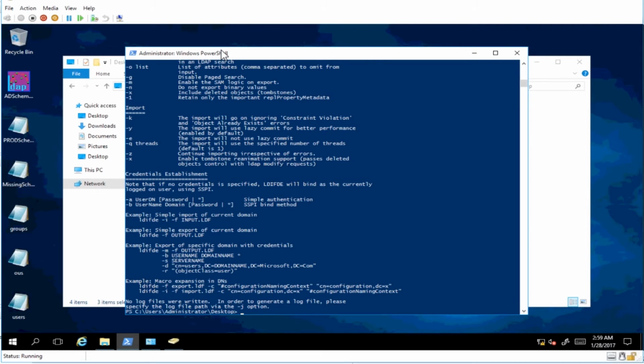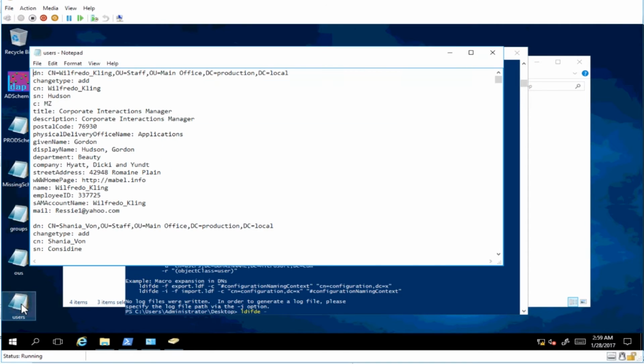We did look at the import command on importing the schema, but is it different? No, not different at all. The only, well, actually, I take that back. Yeah, it is different. Here we do have to change DC equals production, DC is equal to local. So we can just take that same command and see if it works.